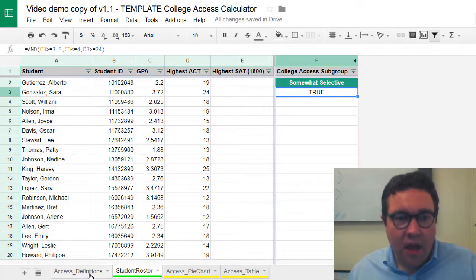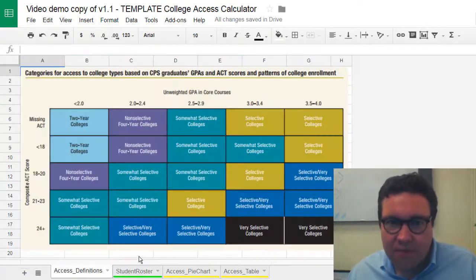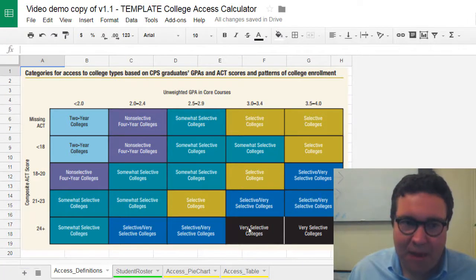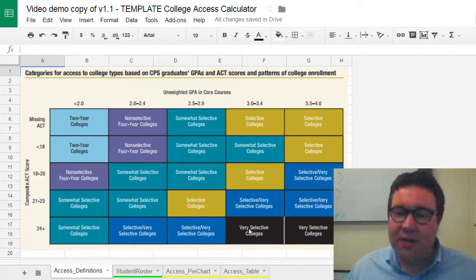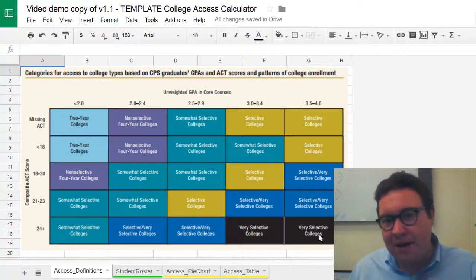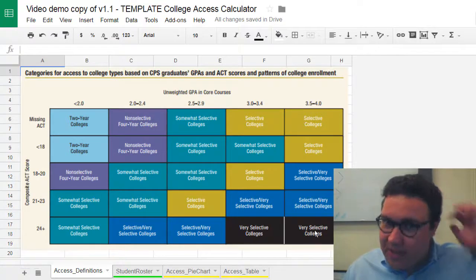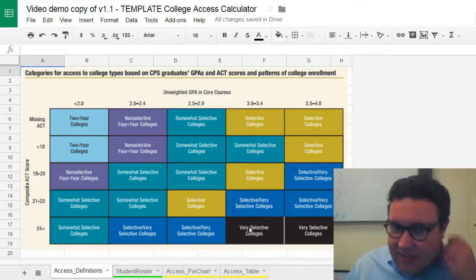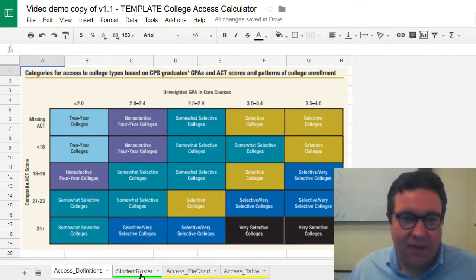Okay. So you can see we're getting closer, but if I go back to my access grid, there's one way that the student can be very selective, and that's how I've written my statement so far. There's actually a whole separate box inside this grid where the student can also be very selective. So far I've written my logical statements to test whether this most bottom right corner of the grid is where the student can be found. I also need to write a second one to see whether they fall here.